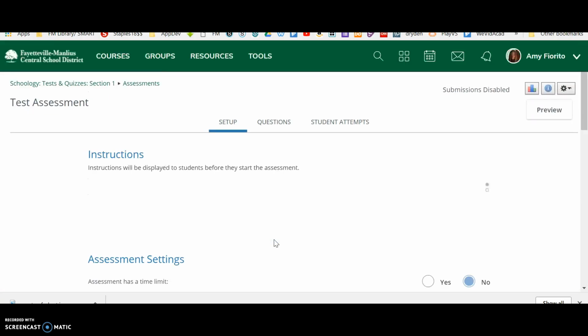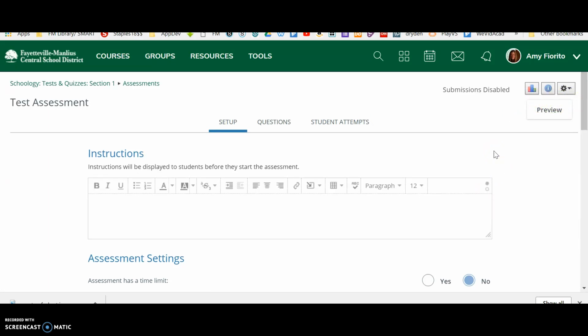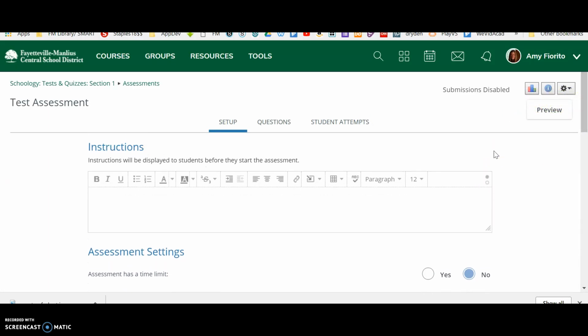And this brings me to the assessment section. And you're going to notice that there's 3 tabs. There's a setup tab, a questions tab, and the student attempts tab. You also have a preview button over here so that you can always preview what your questions look like to students as you move along. So the first thing that we're going to do is we're going to add instructions for the question or for the test itself.